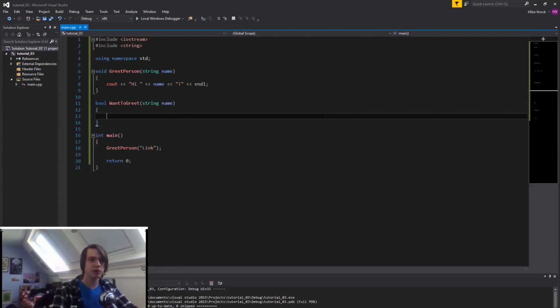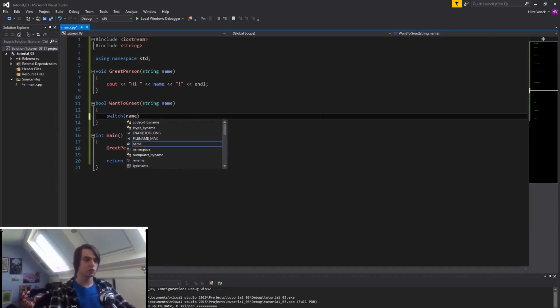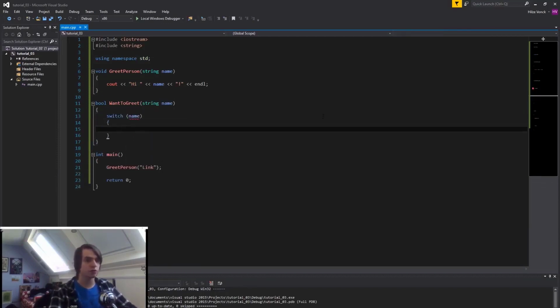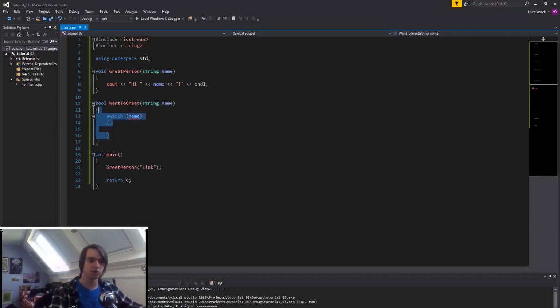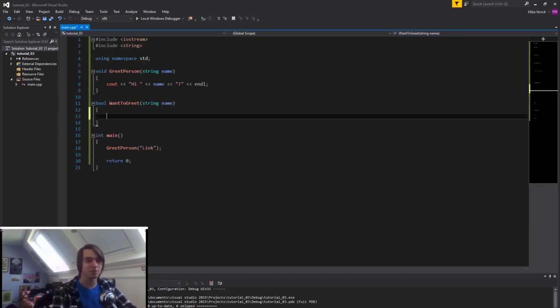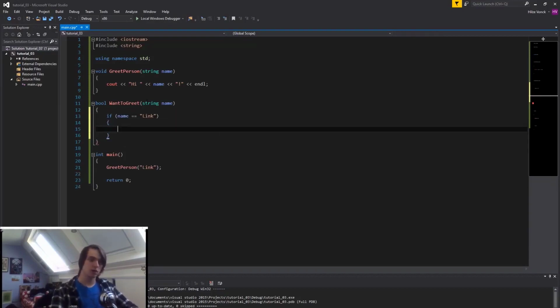So now between the curly braces, we're going to have, I think, a switch. Let's make a switch. Or can you not have a switch with strings? No, you can't have a switch with strings. That's because it's a class. You can't have a switch with it. So we need to use an if statement and else if statements. So if name is equal to, let's say Link, because we want to greet Link, then we return true.